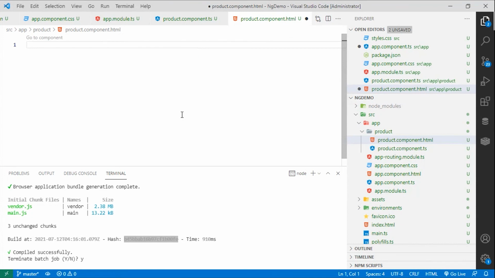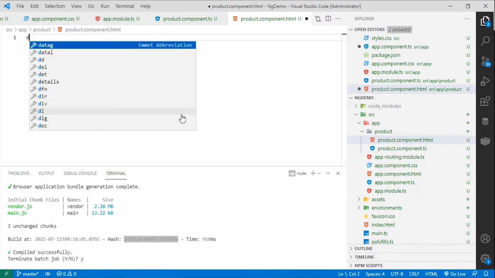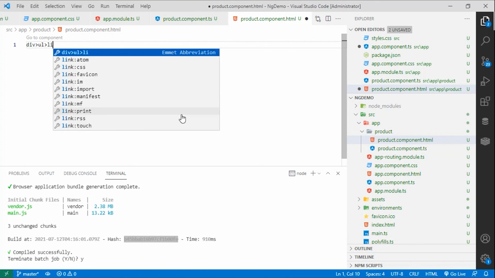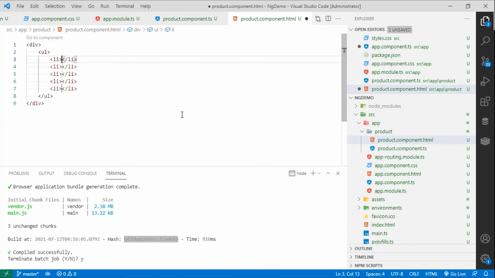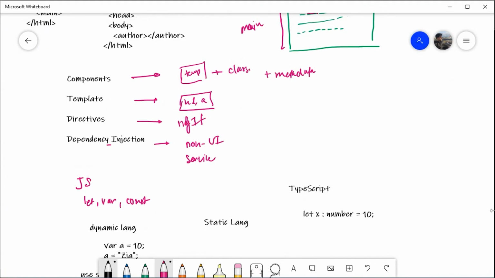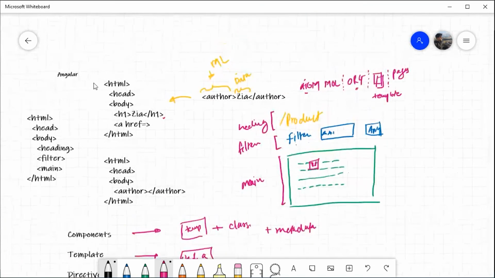Let's go ahead and use the emit option for generating the UI. Div, and inside div I want to say ul times 5. I'm going to hit the tab key, and all these 5 lines I'm going to type at the same time. I'm going to say product, hit the save button.